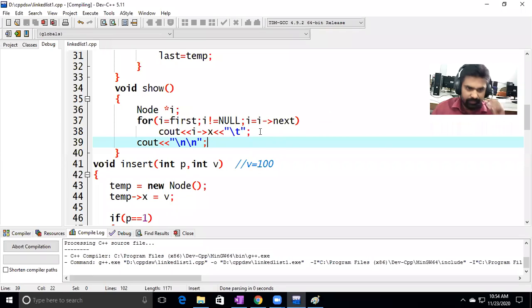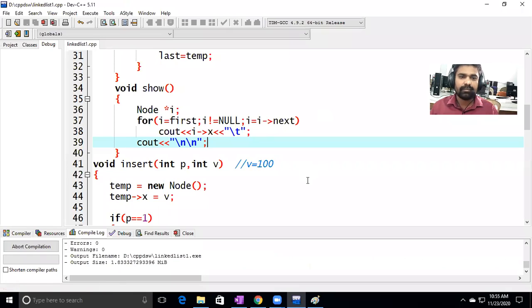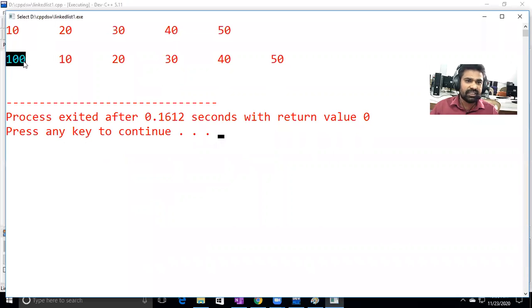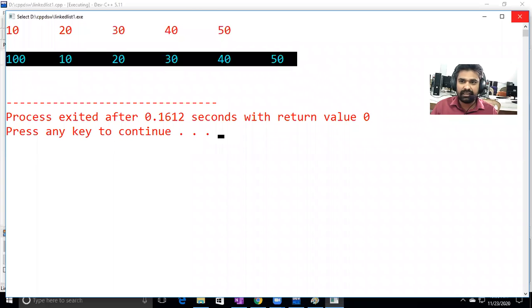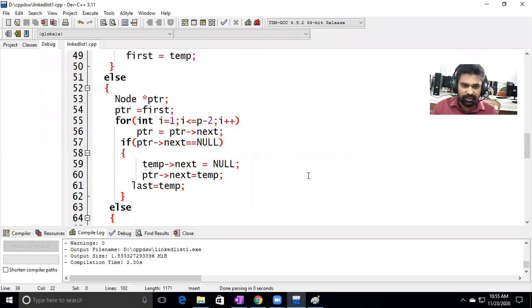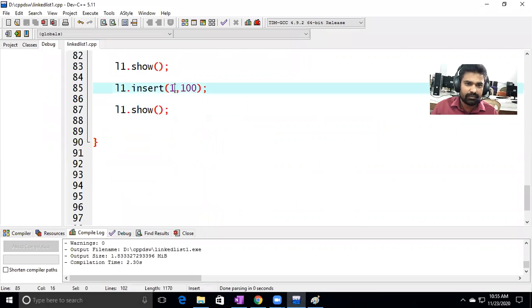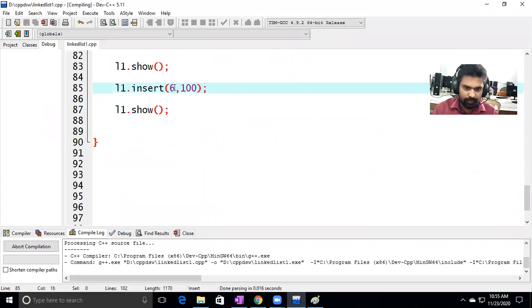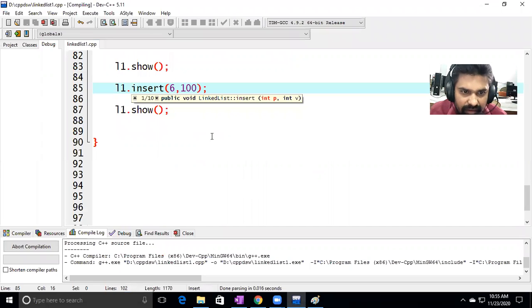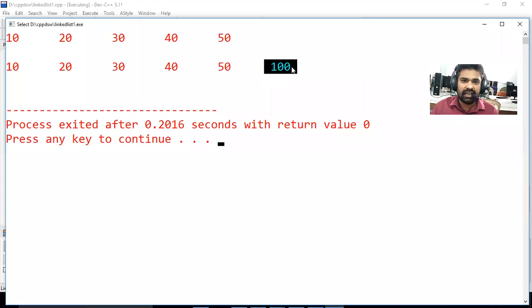Okay, now observe. At first position, one node inserted. Observe here, at first position, 100 inserted. Here we are inserting element at first position. Now I want to insert element at last position. So last position where number is what? 6. 6 I am giving. Observe at 6th position 100 is inserted.